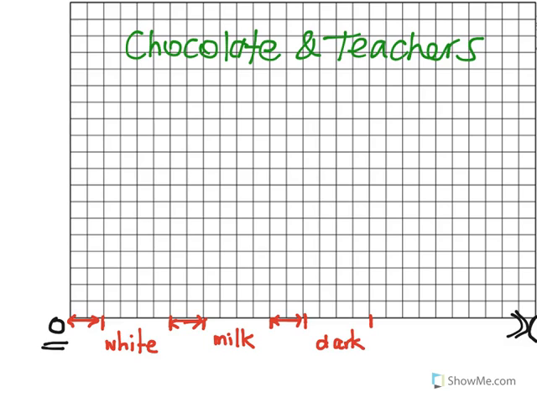dark. Okay, so it's really important that every column or every bar is the same width, and that you have the same gap between them, making sure that this one is included. Okay, I don't want to see any bars right up against that 0. So let's start labelling our y-axis, and this is the number of teachers.